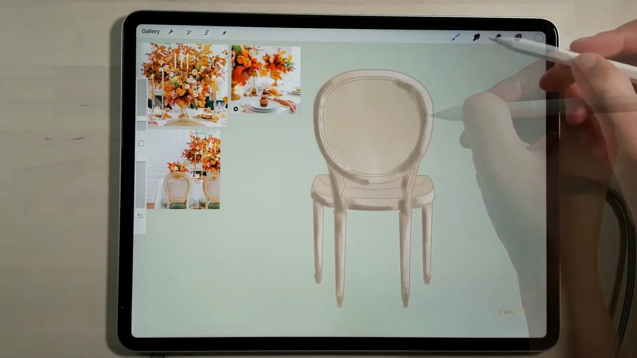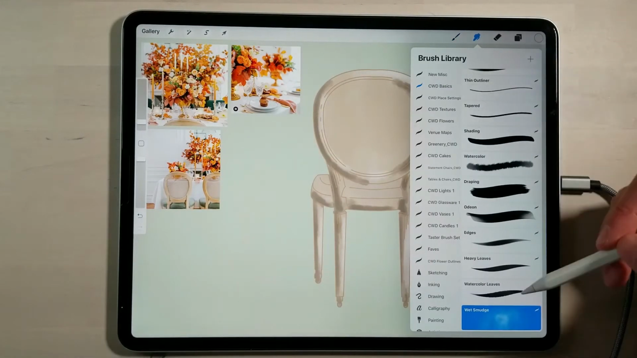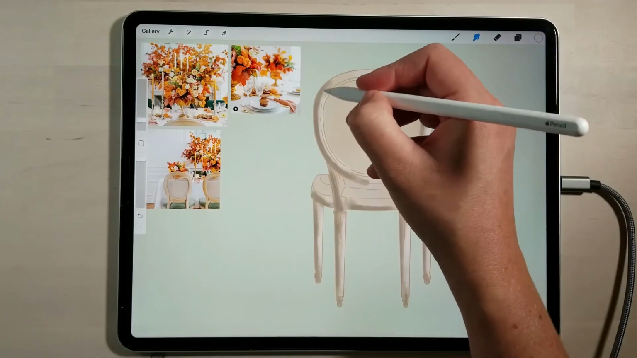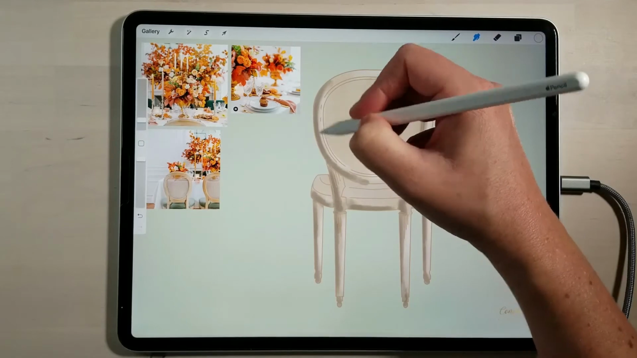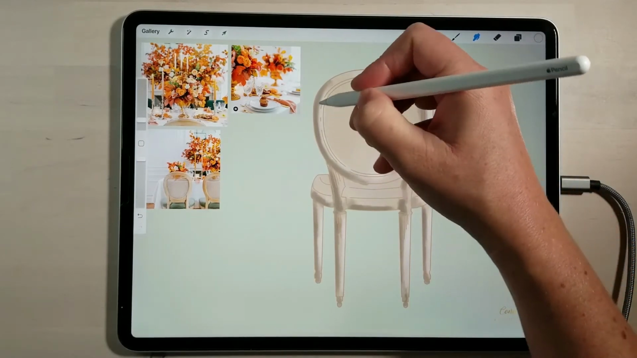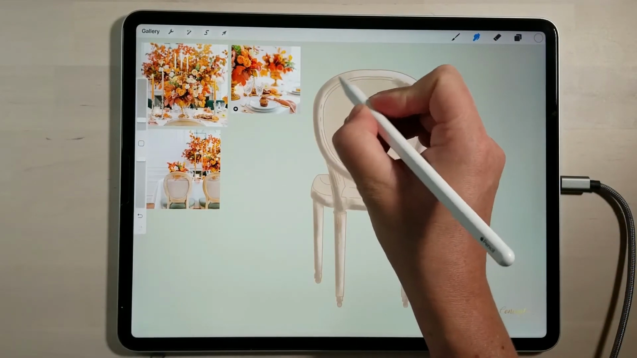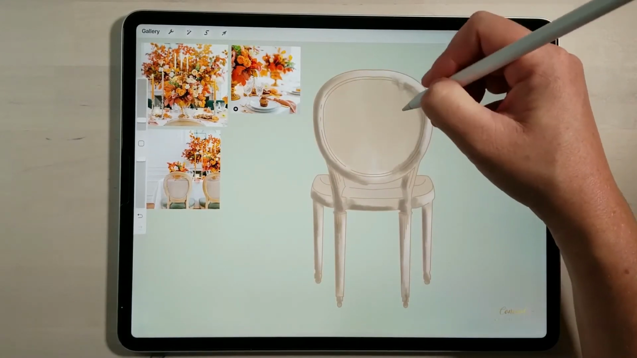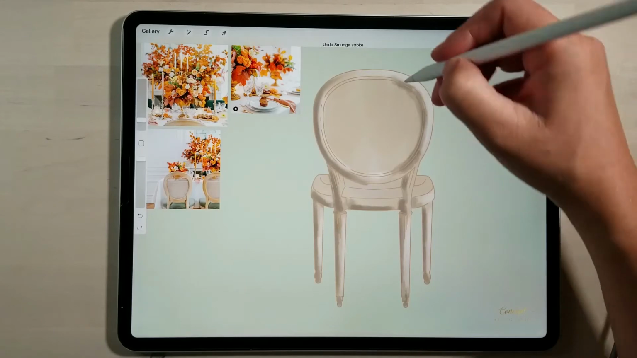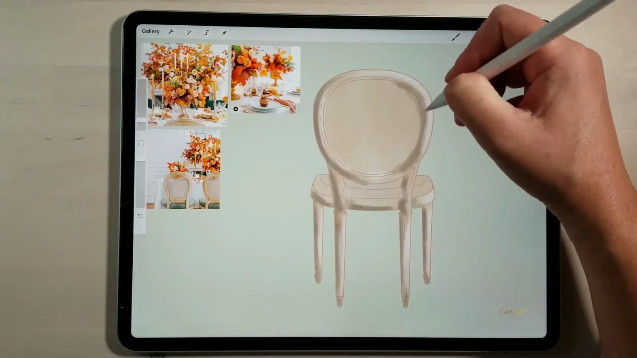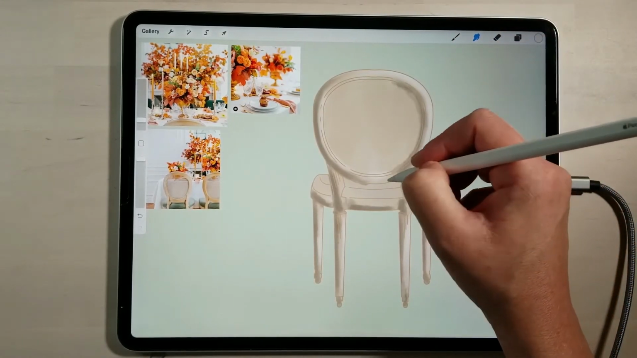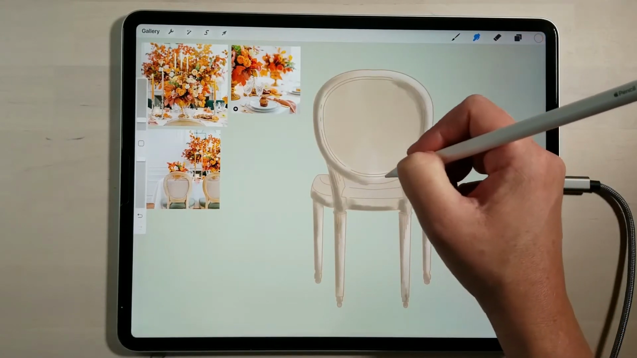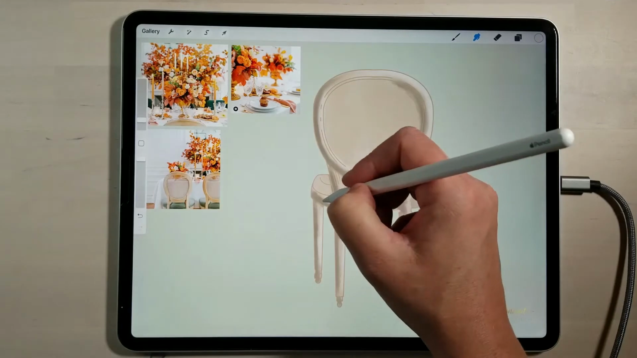Now I'm going to take our wet smudge brush from our basics brush set, and I'm just going to come in and blend those together, working within the shape of the outline. So never working up and down like this. Follow those outlines just to build up realism in your artwork.